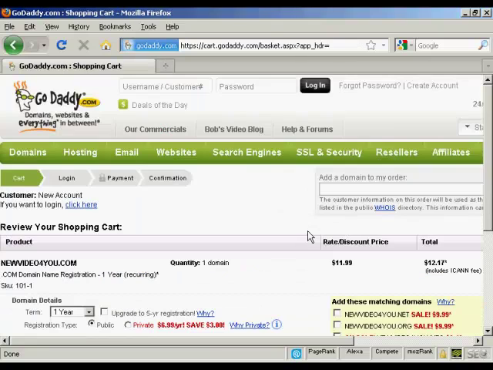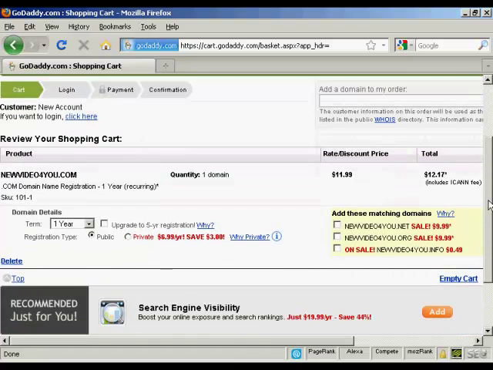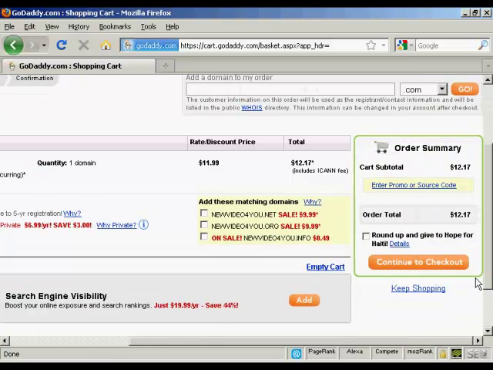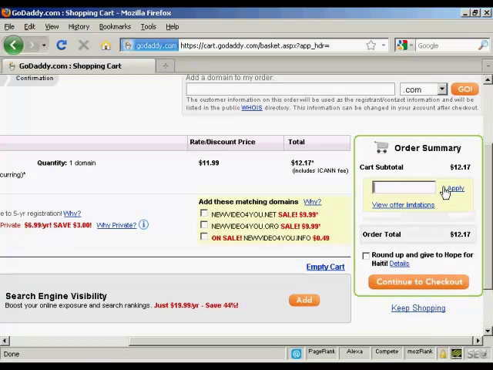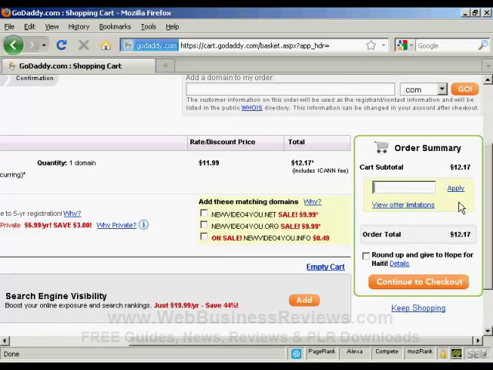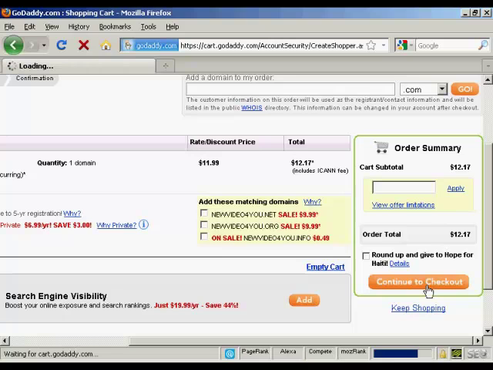So click on next, and it gives me all the details again, along with the possibility of getting extra matching domains and so on. You can also here, if you have a promo code, you can enter it here, and it's a good idea to do a search in Google for GoDaddy promo codes. They have them all the time, and you can make a substantial savings on your purchase. I don't have one at the moment, so I'm going to continue to check out.